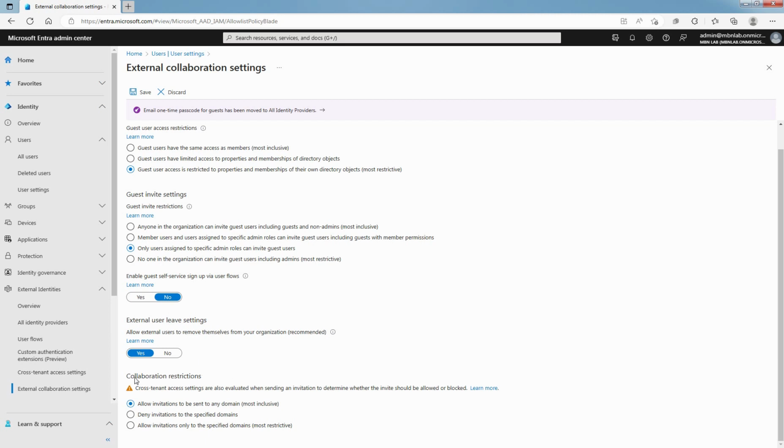Under collaboration restrictions, you can choose whether to allow or deny invitations to the domains you specify and enter specific domain names in the text boxes. By default, Allow invitations to be sent to any domain is selected. Based on your organization requirements, you can change this.